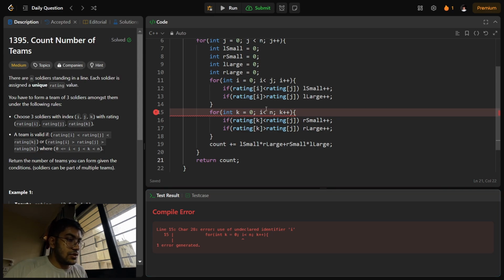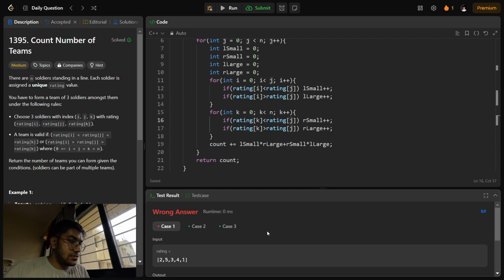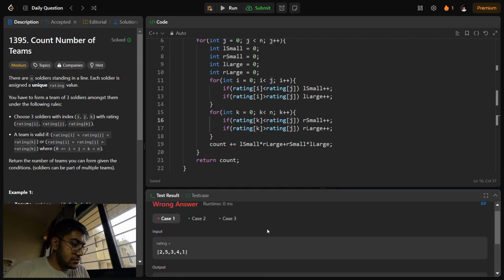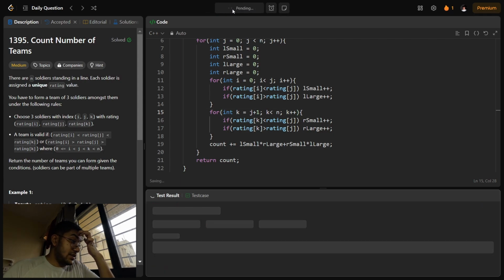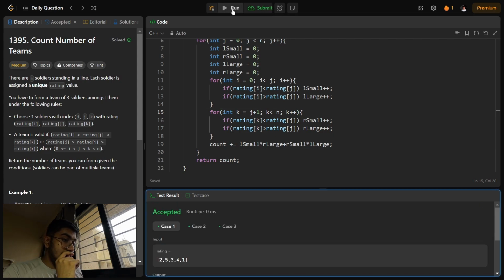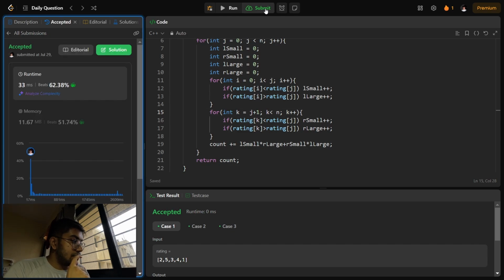Yeah, sorry, this would be k, and k would not go from 0, it would go from j plus 1, right? So we are done with this. Let's just submit this and check if it is working or not. Okay, so it is accepted.